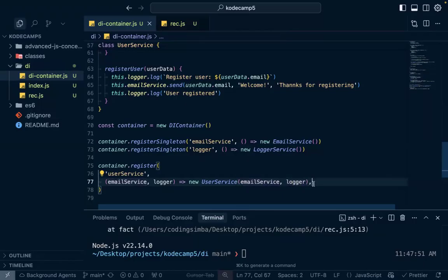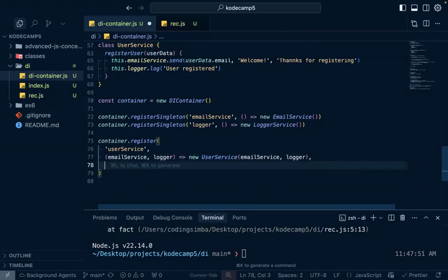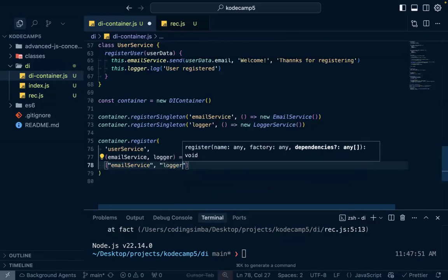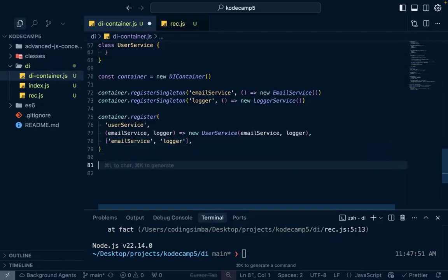So the next thing is actually the dependencies. What are the dependencies? The dependencies is actually an array: email service and logger. Now that we've registered the service, we've grabbed the service name, we created an instance of the service passing in the dependencies, and we've also passed an array of dependencies that the service depends on. So now that we've registered the user service, we want to resolve it and use it. In order to use it, we must resolve it.